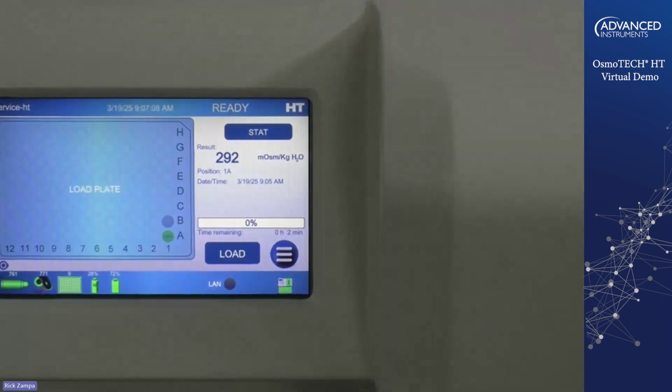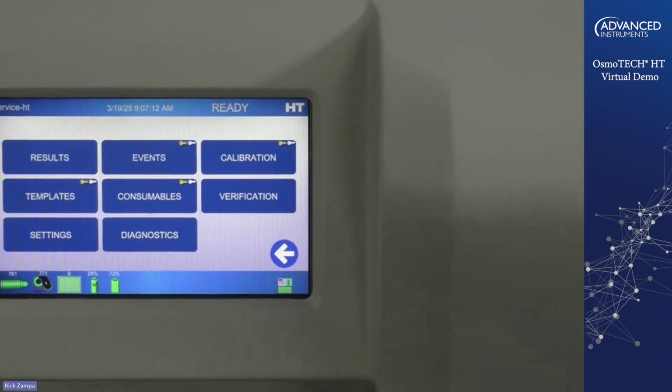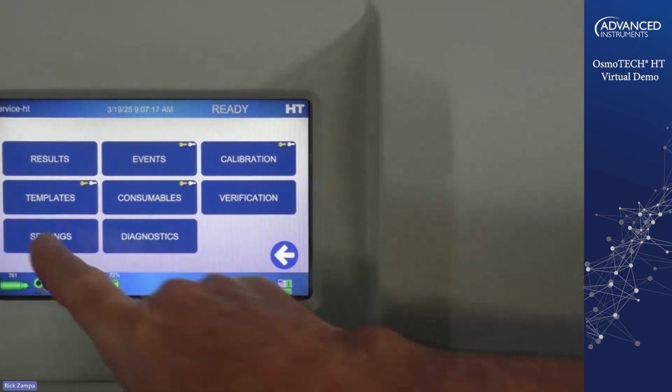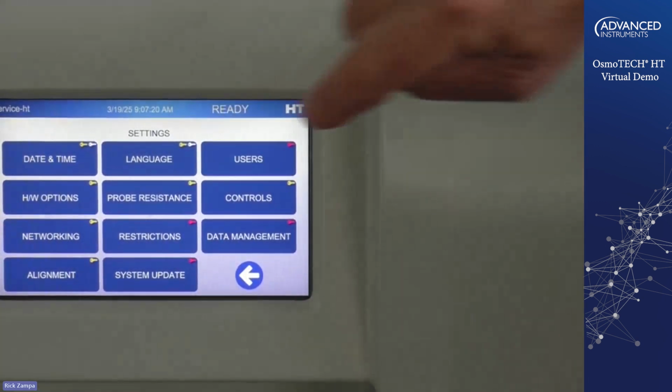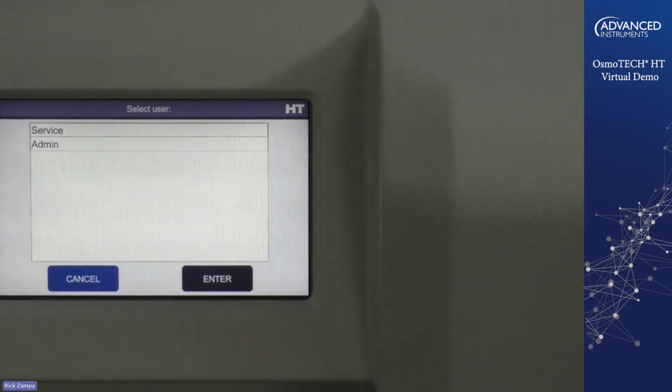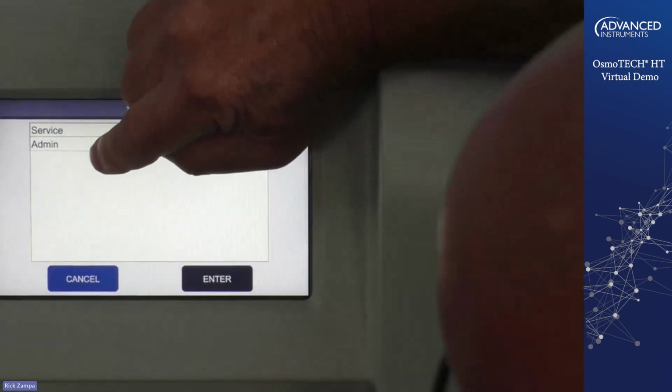Boom, back in again. Okay, so we're going to hit the menu button. We're going to start out by talking about some different parts of the system here. So we're going to go into the settings menu first. And what we want to first talk about is adding users to the system. So the system can be set up to have usernames required and sample IDs required. In this particular case, we're just going to go, oops, hit the wrong button.